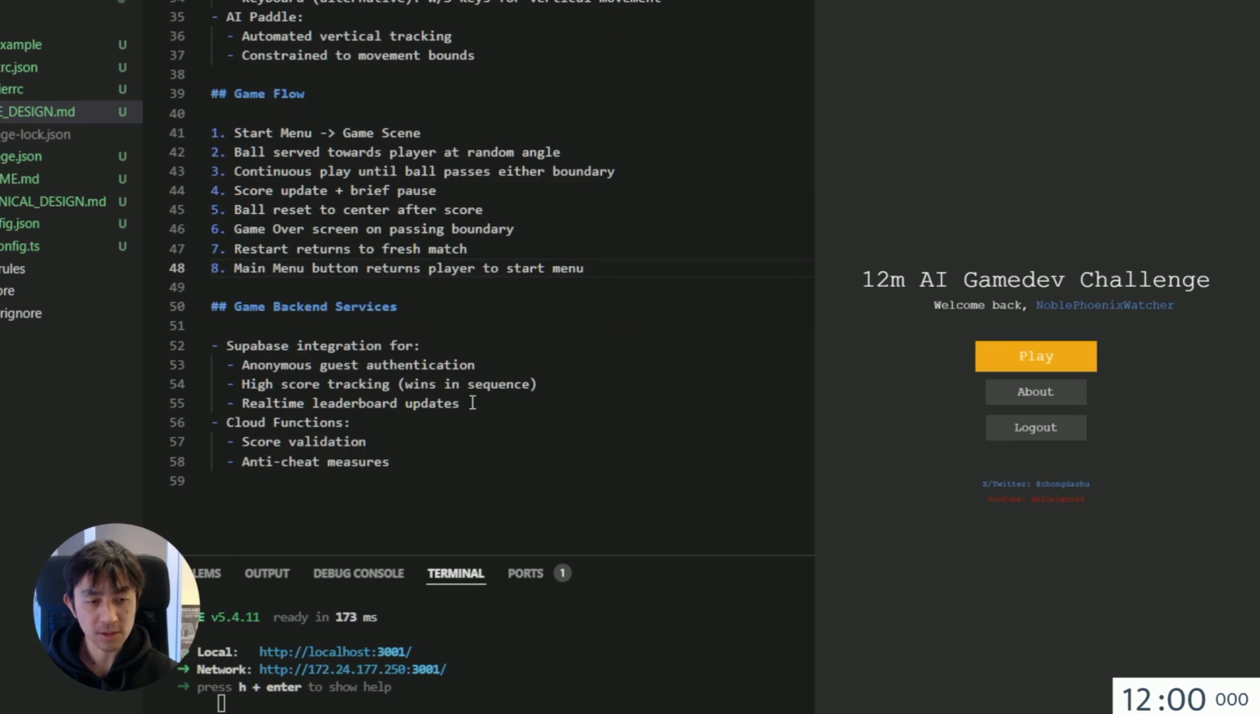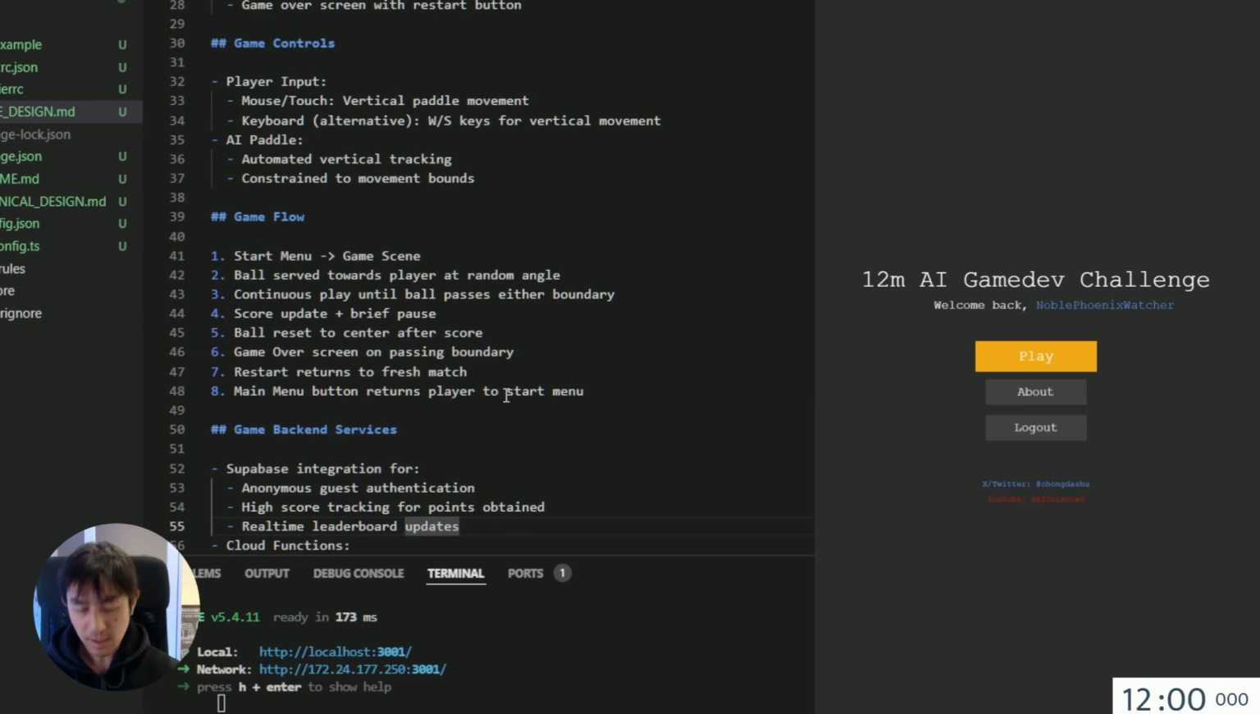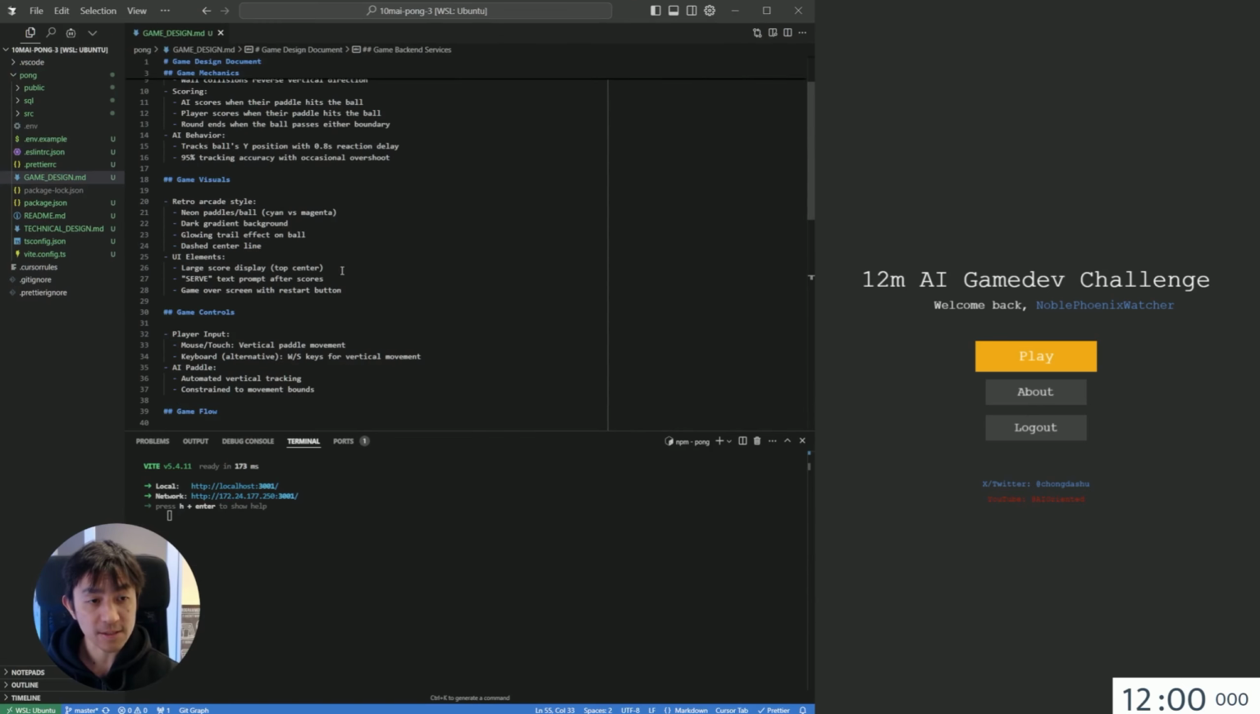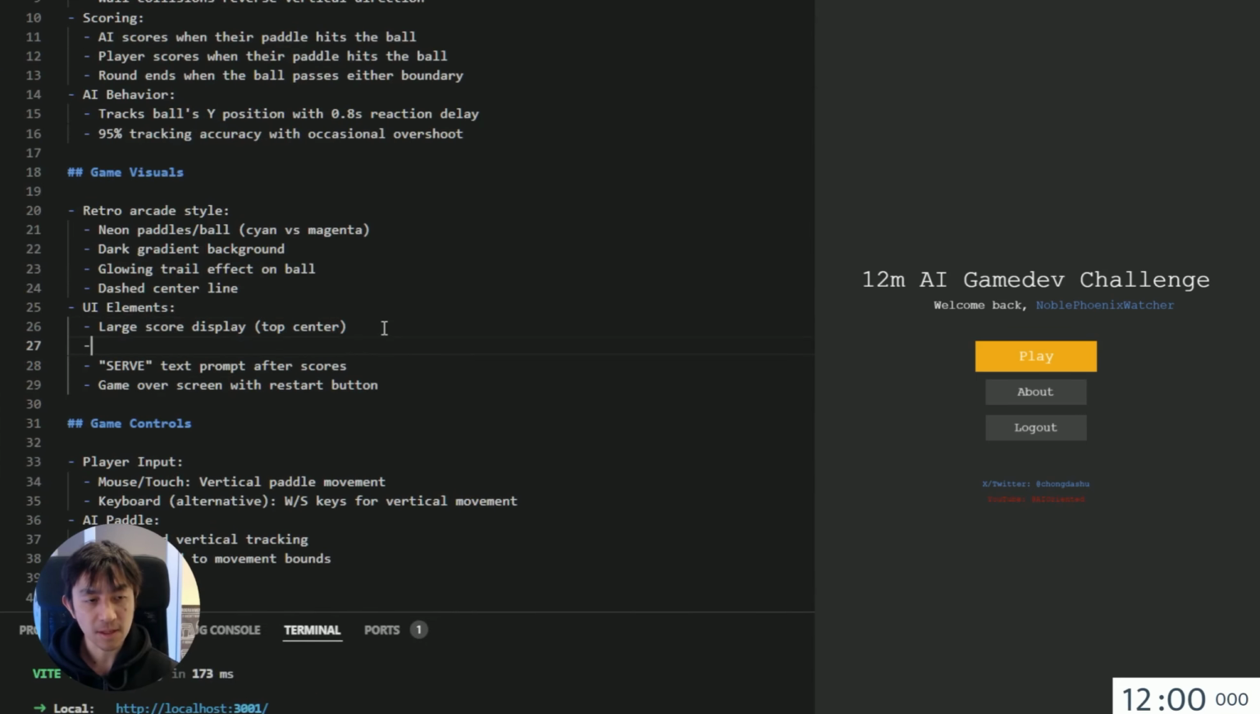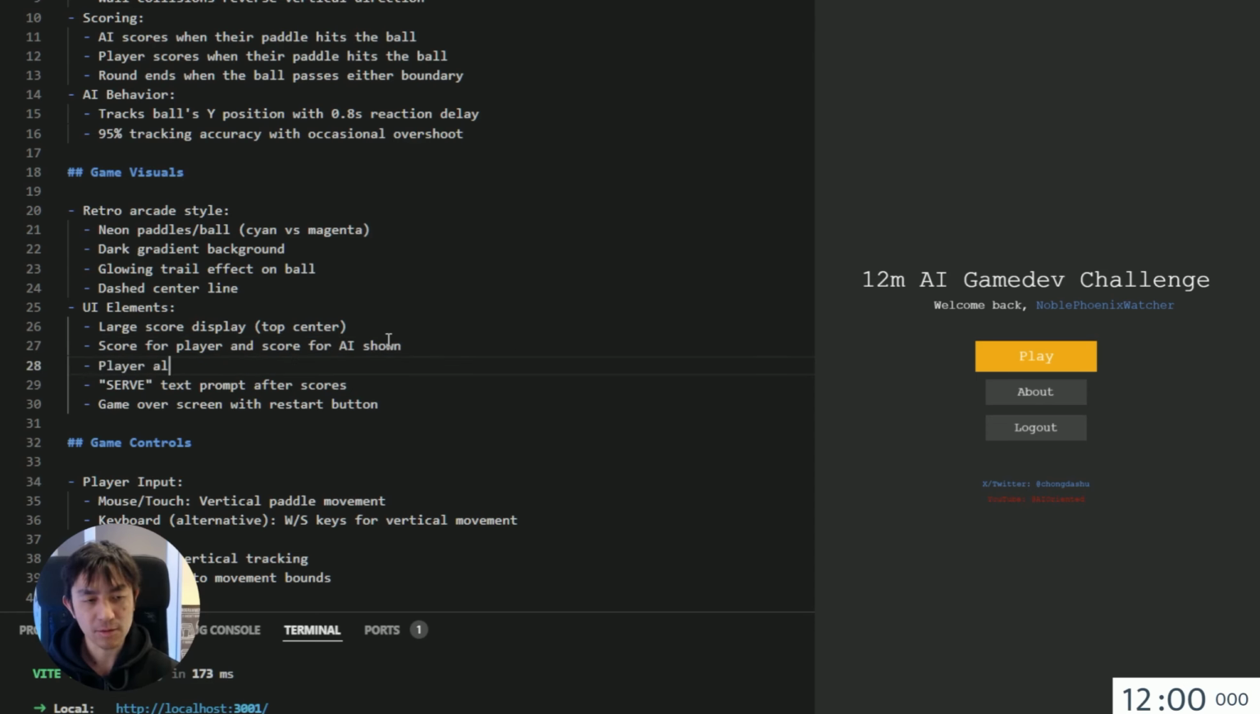Anonymous guest authentication, high score tracking. Yep. High score tracking, for points obtained. Okay, cool. And the last thing I'll probably want to say is UI elements: score, large score display top center, score for player, and score for AI shown. Let's say player also has best score ever shown.